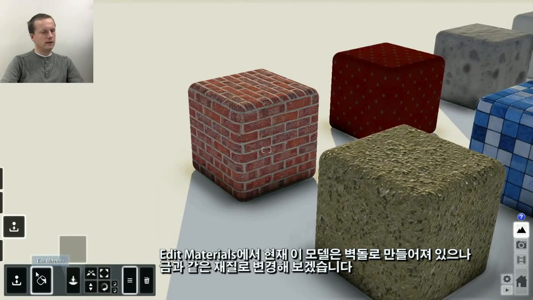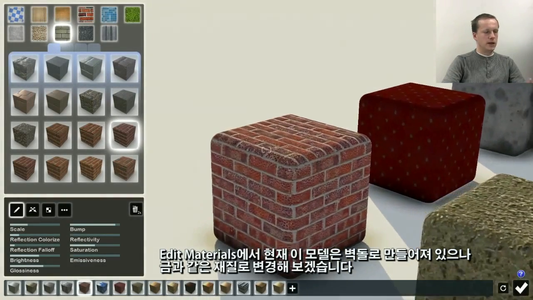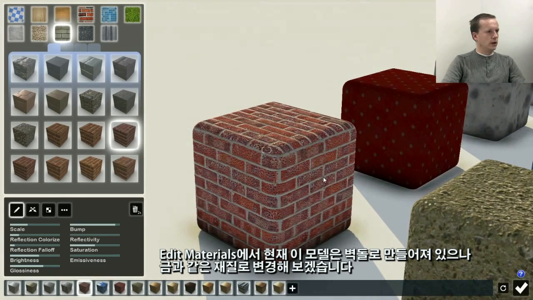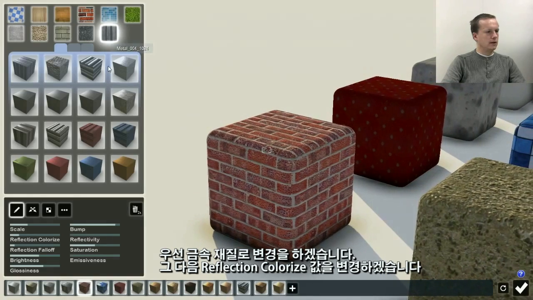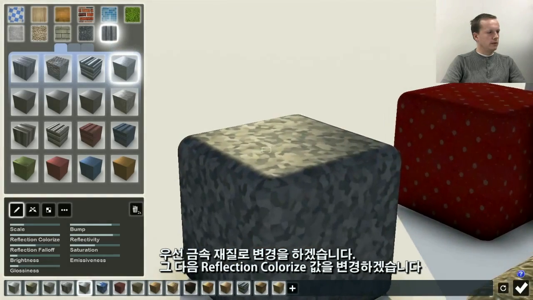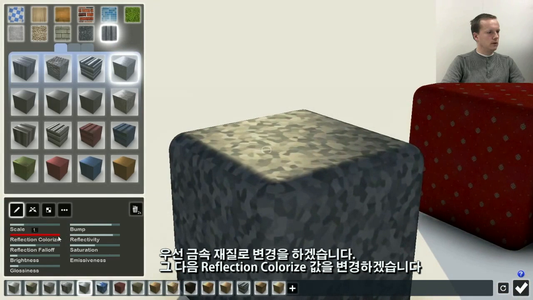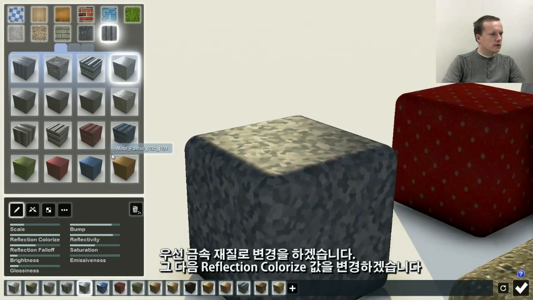So I'm now going to edit the materials of this model. Currently it's made of stone, and now we'll try to make it gold-like. So you could just pick the metal, and now we have a new slider called Reflection Colorize.